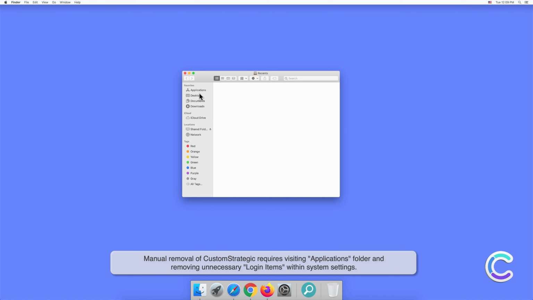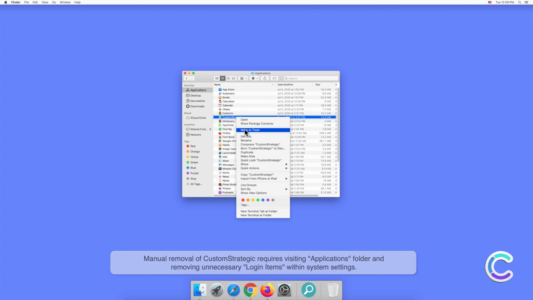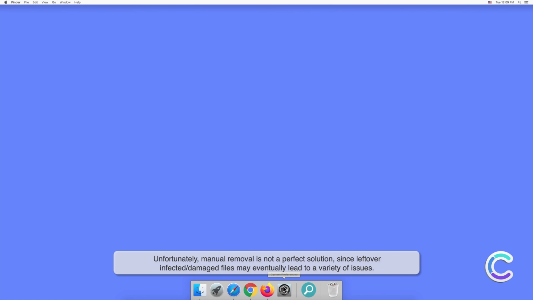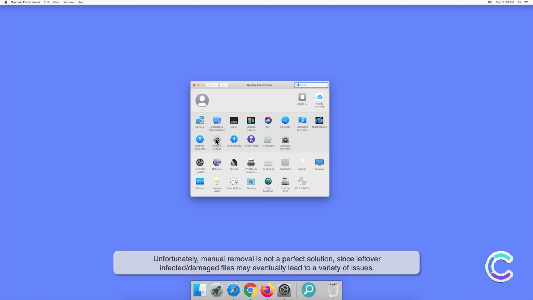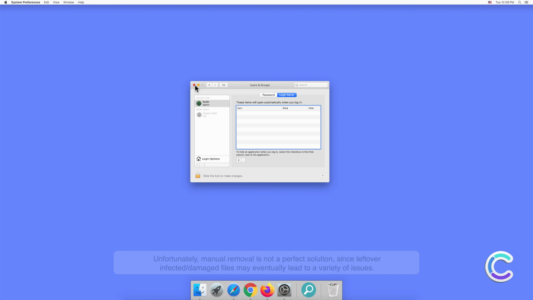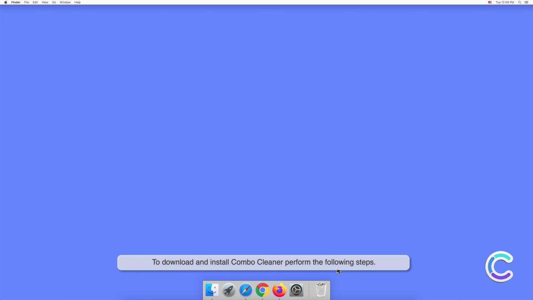Manual removal of Custom Strategic requires visiting the Applications folder and removing unnecessary login items within System Settings. Unfortunately, manual removal is not a perfect solution, since leftover infected or damaged files may eventually lead to a variety of issues. In order to completely eliminate Custom Strategic, potentially unwanted application, we recommend to scan your computer with Combo Cleaner anti-malware. To download and install Combo Cleaner, perform the following steps.